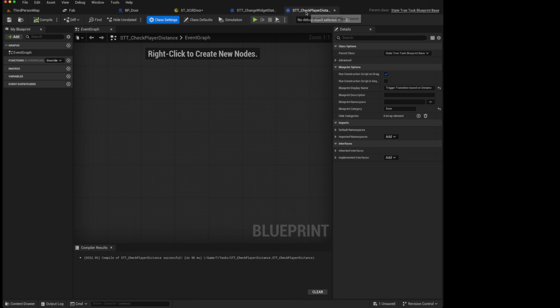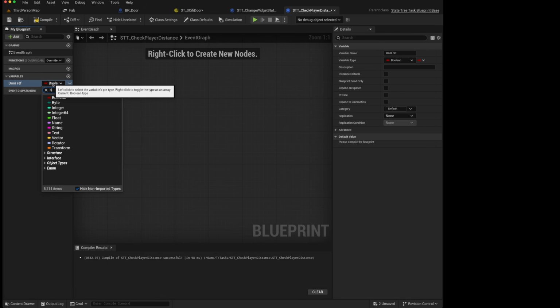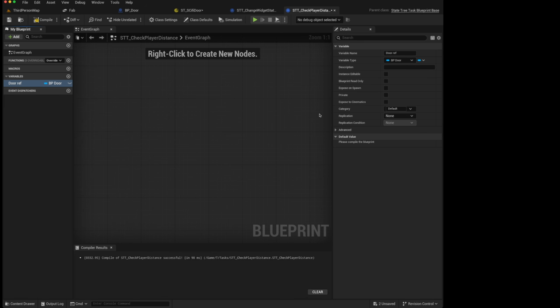So if we go back to our task here, we know that we will need a reference to our door. So in the variables, we can again say door reference. We can set it as the correct type, so BP door, object reference. And then if we set the category as being context, it will automatically have a binding to the context actor, which should be the BP door on which the state tree is running. So that should be automatic.